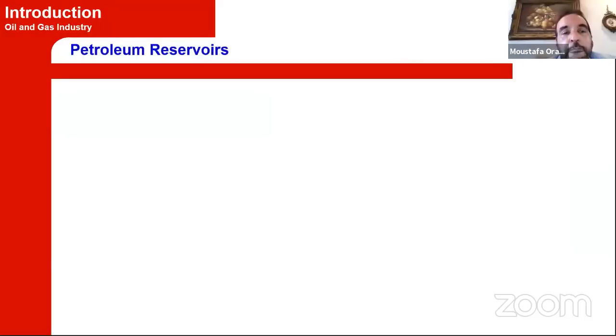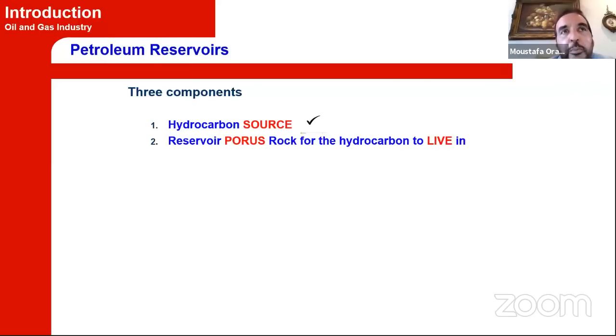Now, let's look at the petroleum reservoirs in this case. We have two major components we talked about. The first component is the hydrocarbon source. We call this the source rock. We discussed how the hydrocarbon is created in our source rock. Then we talked about the reservoir porous rock, where the hydrocarbon will move from the source rock by the difference, or the segregation, of density. It will move from the source rock and replace the water in the pore space in our reservoir and push the water down.